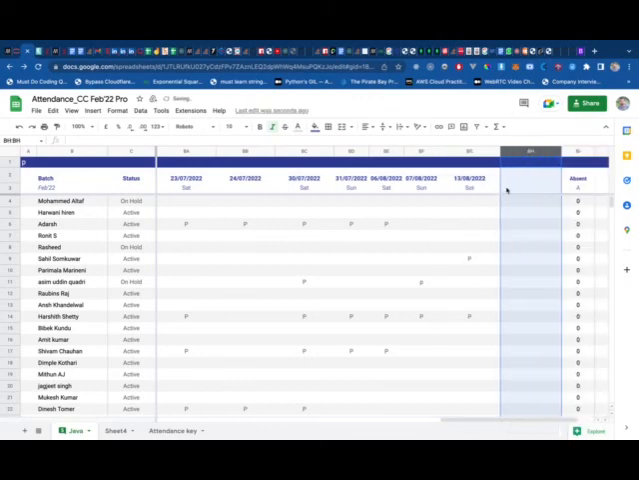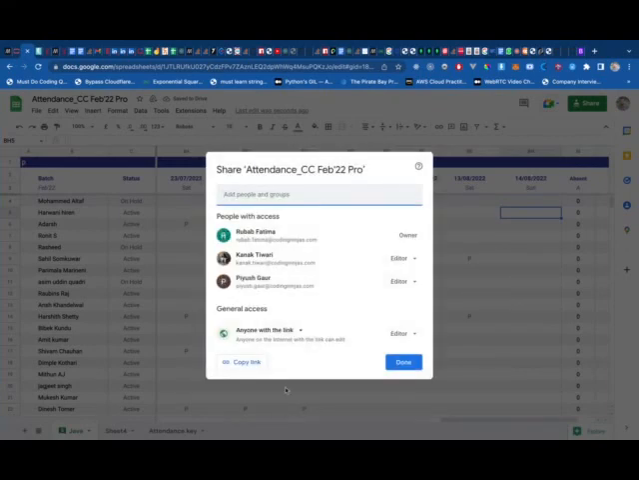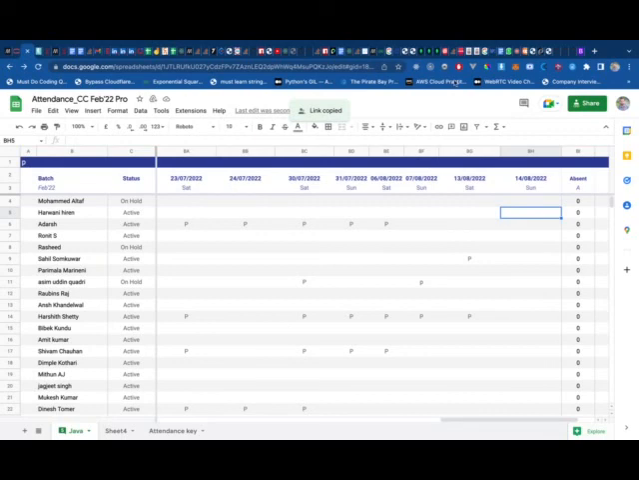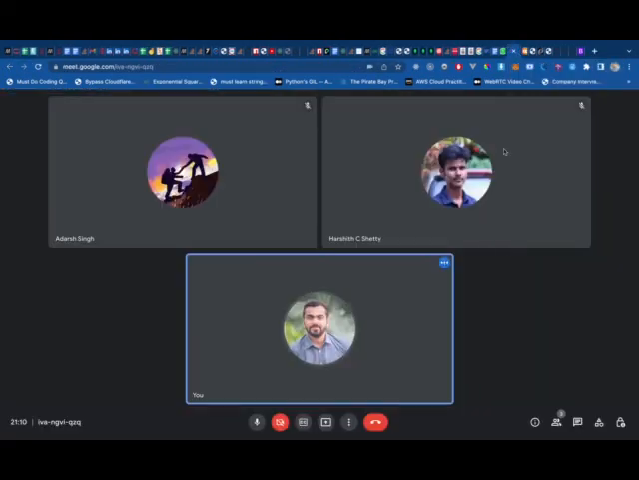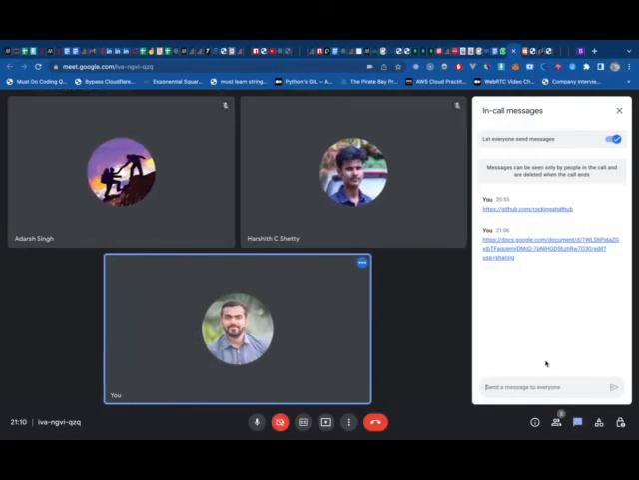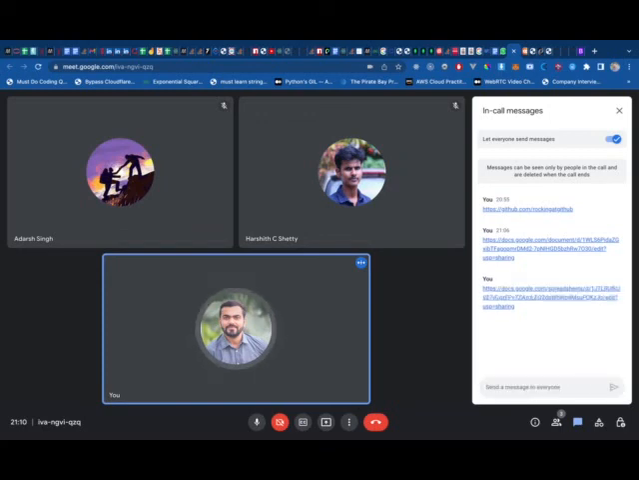Let's mark the attendance. Today is the 14th and Sunday. Front end will be a combination of both React and HTML CSS. So just have a quick glance at React also.